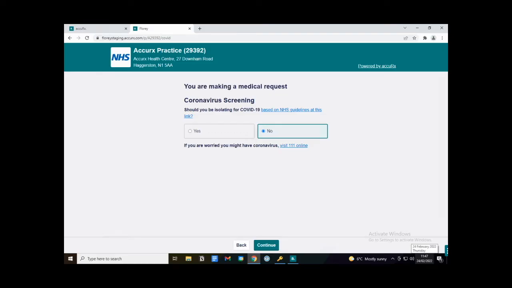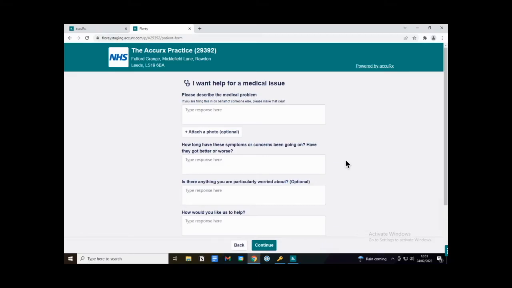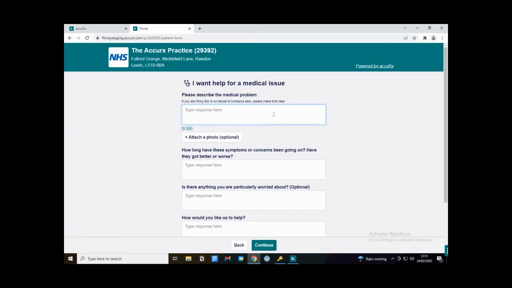The next page you get taken to is a coronavirus screening page, and it asks if you should be isolating for COVID-19 based on NHS guidelines. If you select yes, you'll still be able to continue with the form, but say we can select no. On this page, you submit the bulk of your medical information. So these are the questions that ask you about your medical condition. These are all free text boxes, so you can write what you want, up to 300 characters at a time. In this case, we might write, as an example, I have a rash on my inner elbow.